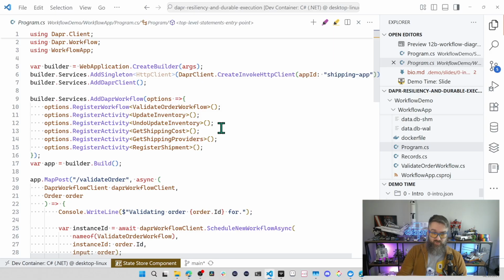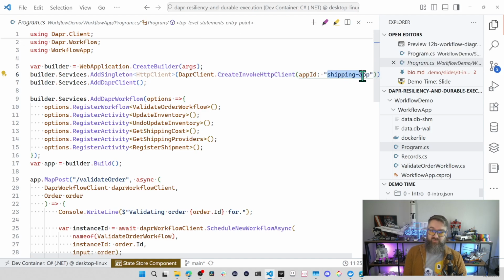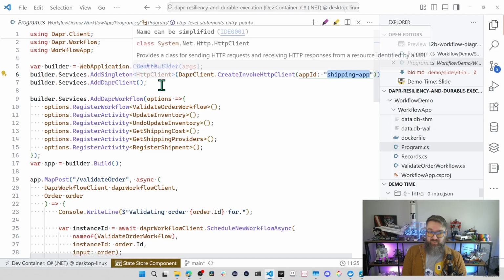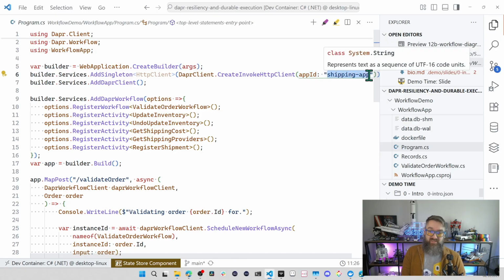Okay, going back to the workflow application. So this is the Program.cs file of the workflow application. Here you see that we register the HTTP client and we use the Dapr client to create an HTTP client, and we provide it with one argument, and that's the app ID. All Dapr applications require an ID, a unique identifier. So this is for the shipping application. If we use the injected HTTP client, Dapr will understand how to find it, because we have specified that the requests we are making are towards this shipping app. So that's how it knows how to find it.